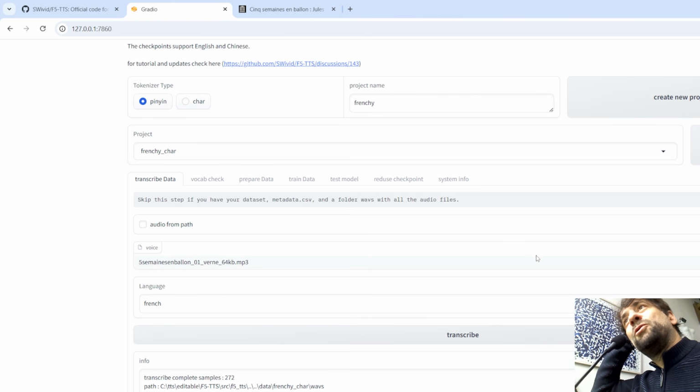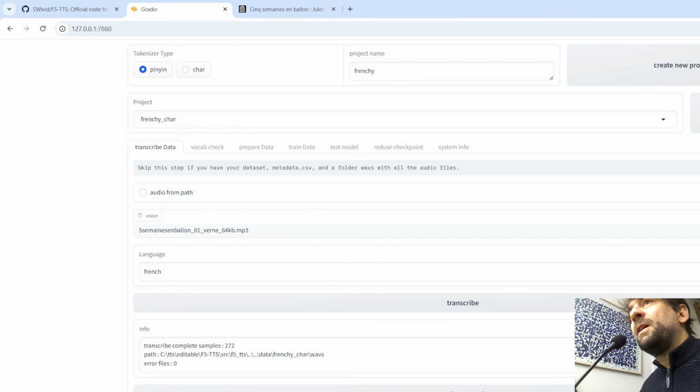I think to train a new language, you will need something like, I say, a minimum of 8 hours. Maybe it's very experimental. I'm not sure actually. So I click on transcribe, and if I click on random sample, it will take randomly a sample here.